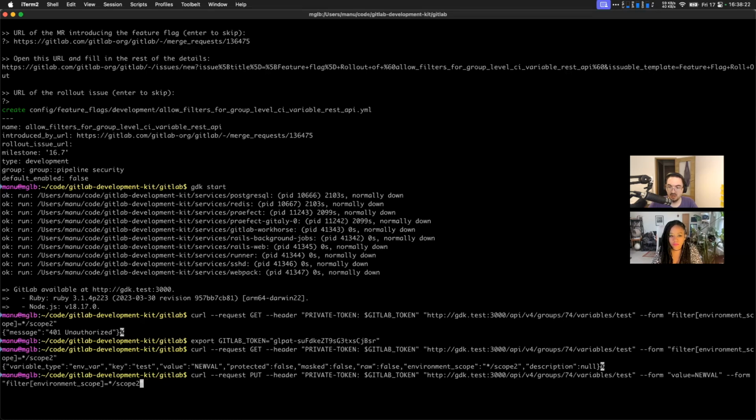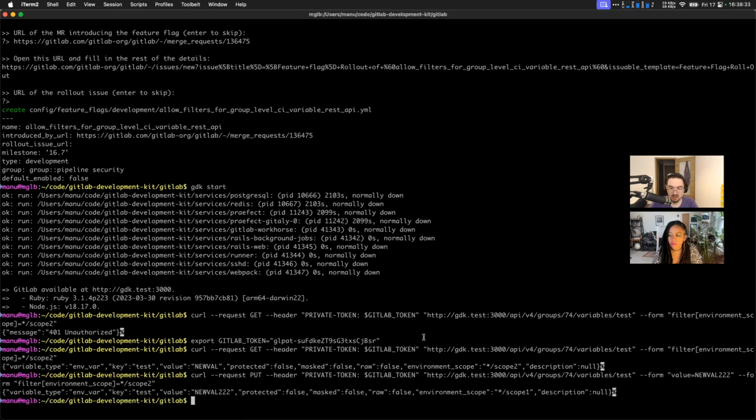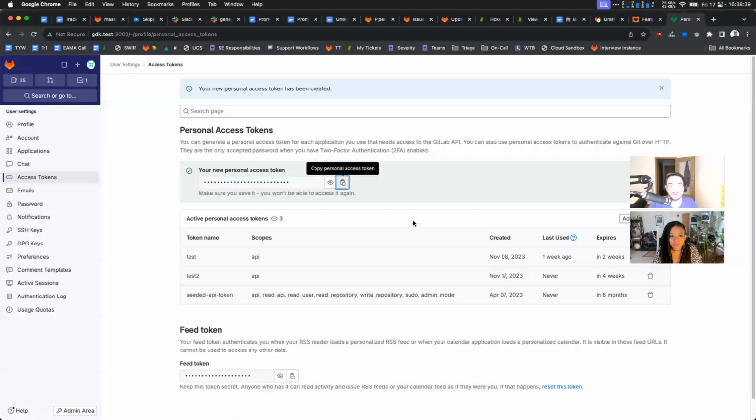Yeah, okay. This is exactly the one that changed this. So if I change it to new val 2222 with scope 2, yeah, you already can see it. It's changed scope to 1 here, right? And we can verify in the UI. Gotcha.